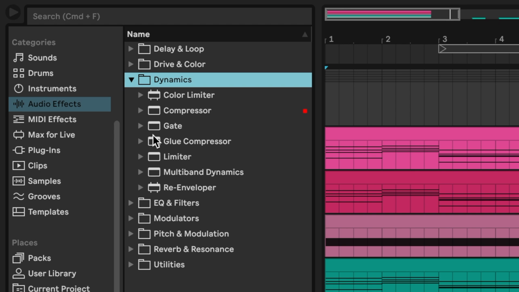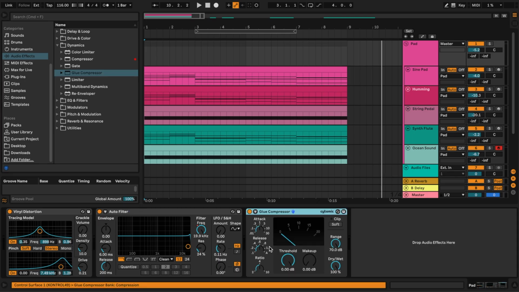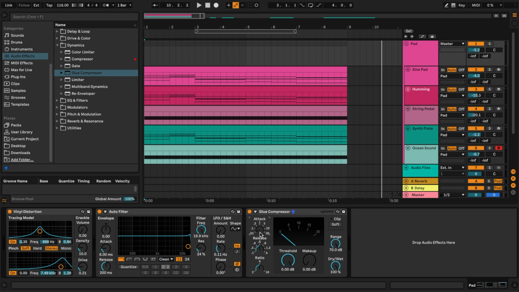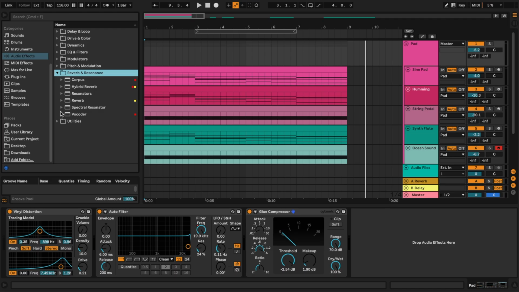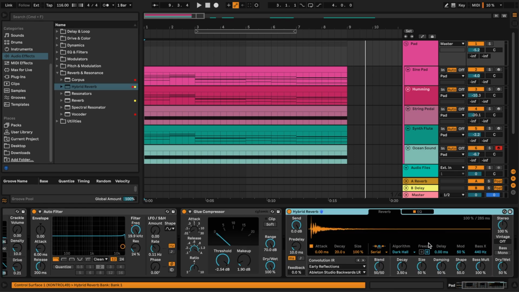Maybe a bit of glue compression, a fast attack, and a slow release. Just a little bit of gain reduction. And finally, a drop of convolution. I'm going to use hybrid reverb here. And here's the whole thing.